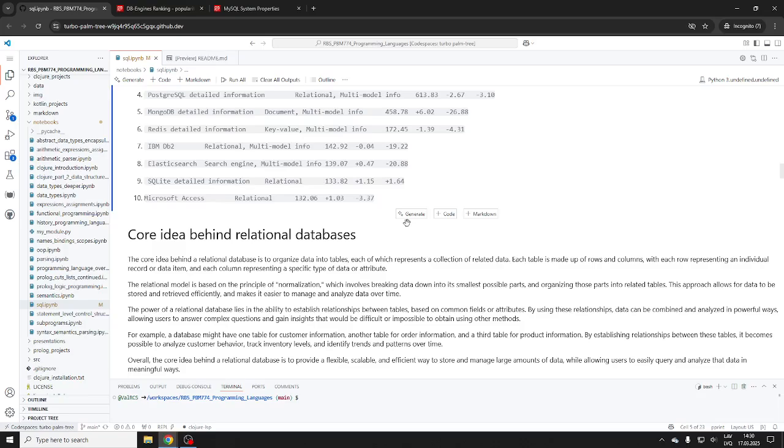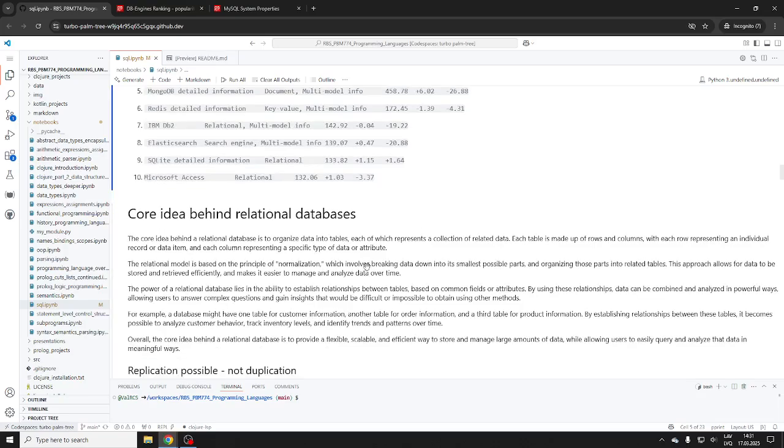So the power of a relational database is how we establish these relationships, right? So we can combine, analyze, right? So again, an example could be you have one table of customer information, another table for order information, a third table for product information. Then we can analyze customer behavior, track inventory, identify trends, right? So it's flexible, it's very scalable. Again, an SQL database can pretty much run as much data as you want. Even the smallest, SQLite, last time I checked, could go up to 140 terabytes, and SQLite is considered a light database, right?